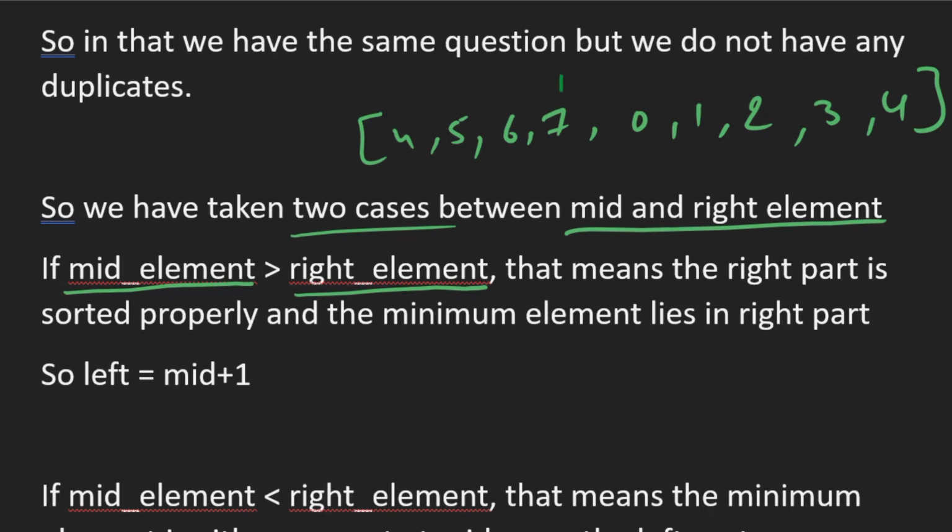So this is the mid element, and this is the right element. Now if you see, 7 is greater than, let's say this array to be up to here. So 7 is greater than 3. So the first case: mid element is greater than the right element.